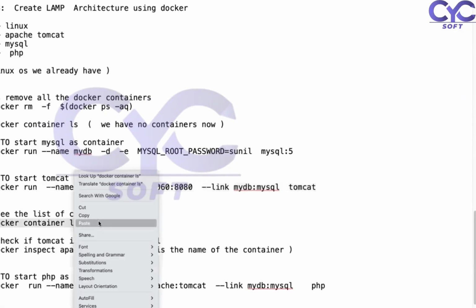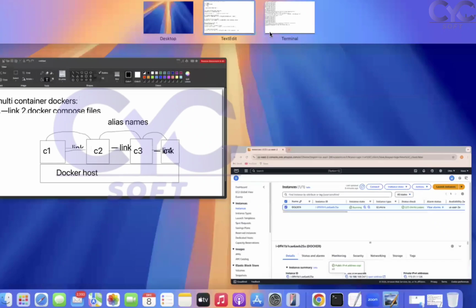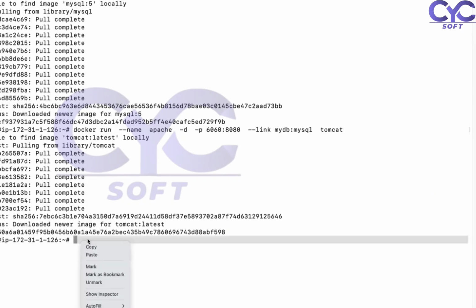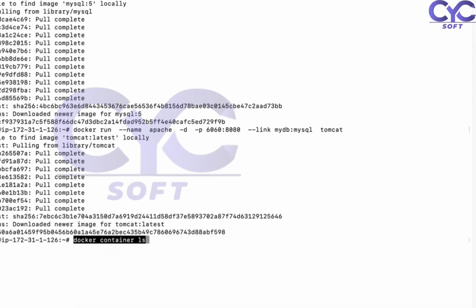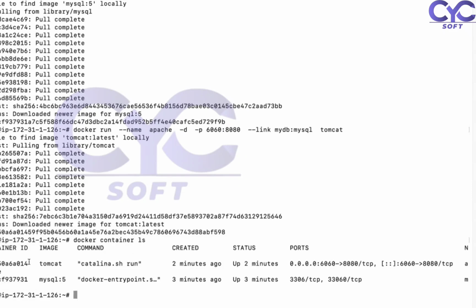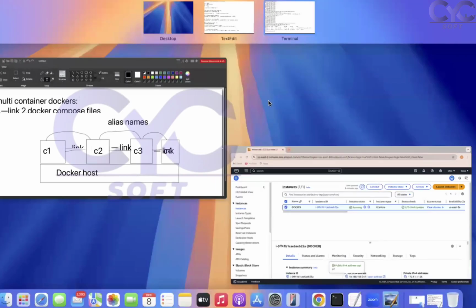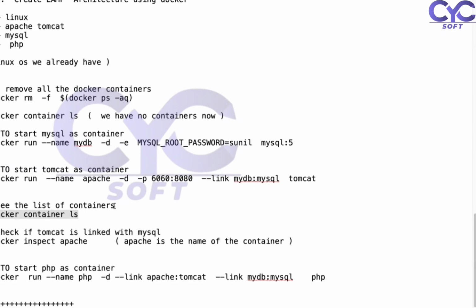ls. So now I'll check whether the Docker container is working or not. We'll check this file also, that will be very useful. Okay, see here, Tomcat and MySQL server are working successfully. Now, suppose I want to check whether our service is working successfully or not. For this, we are going with docker inspect Apache.